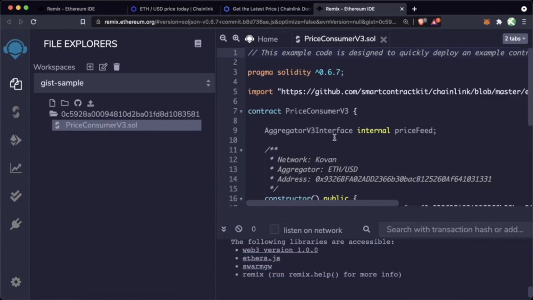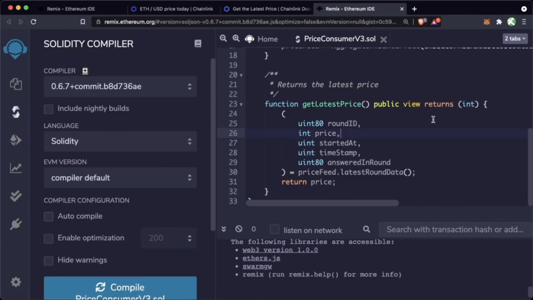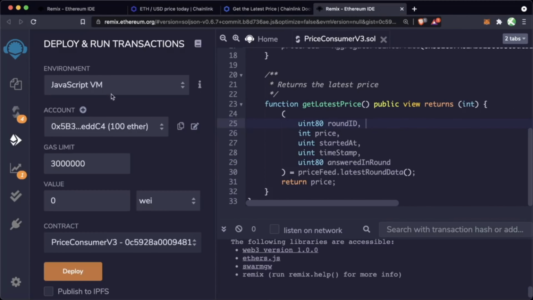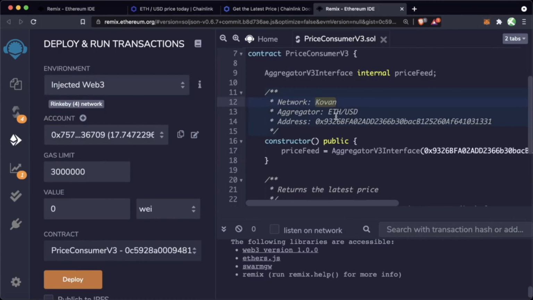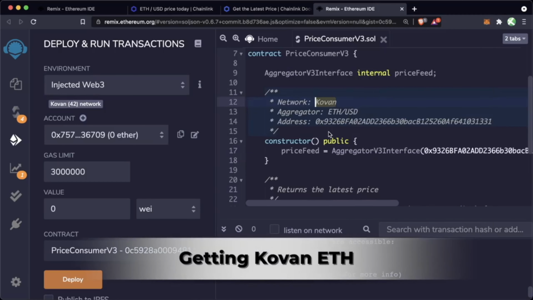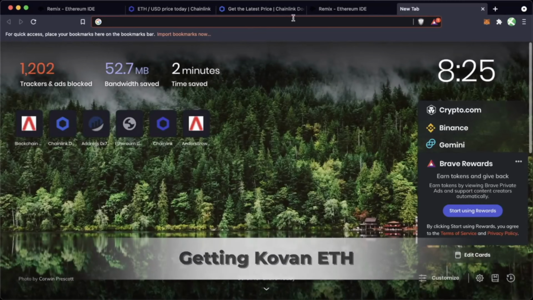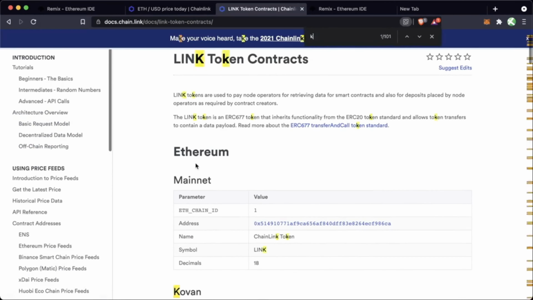If we just hit this gist right here, this will include all of our code, which we'll go into in a second. But let's go ahead and compile it. We're going to deploy it to a real network here. This one looks like it's actually for Kovan, so we're going to switch to Kovan. It looks like I don't have any Kovan Ethereum, so we're going to grab a Kovan faucet. We can usually find different faucets in the Chainlink documentation.